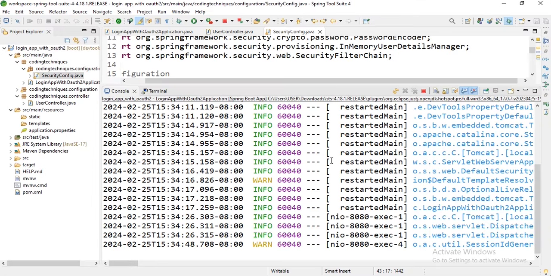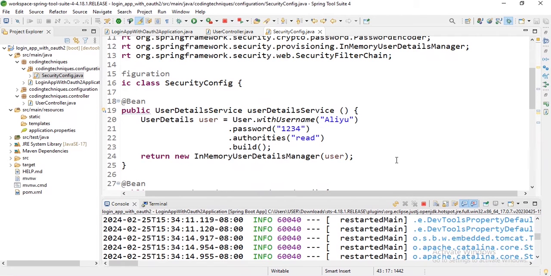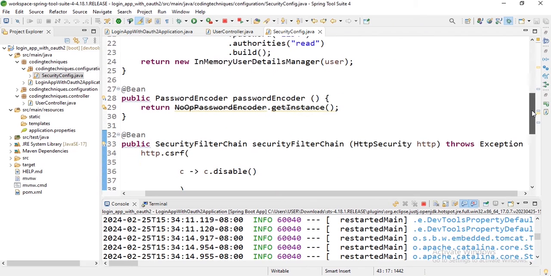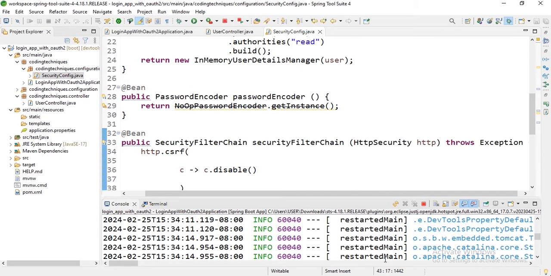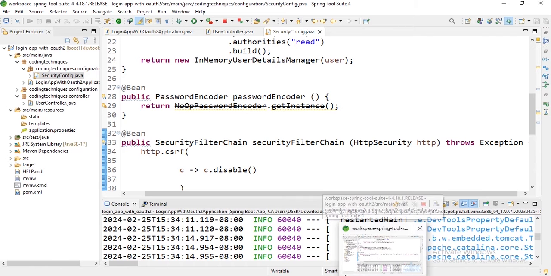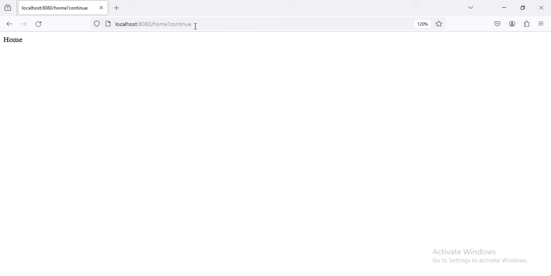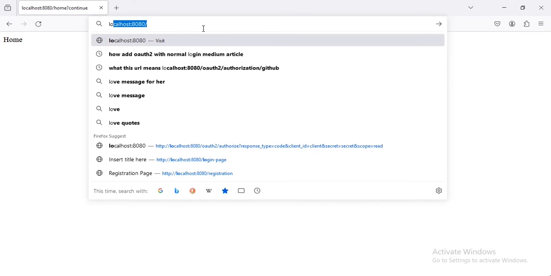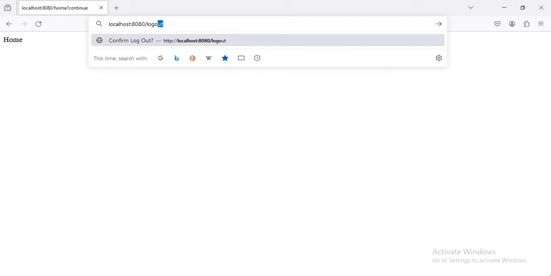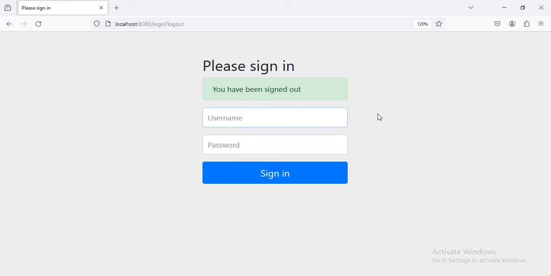Okay, so the next thing we will do is that we will change the view of the form. How we will do this, let me show you. Let's go back to the browser, localhost, let's log out. You see this login form is provided by Spring Security. Now we will want to add our own, so let's do this together in the next part.